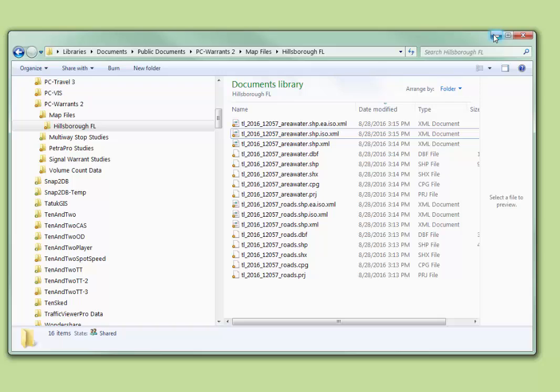Now I need to run a program called TATIC GIS Viewer. The GIS engine that is used in PC Warrants is from a company called TATIC GIS, which is an odd name, and they're located in Poland. And they make a very nice GIS program that you can use in programs written in Visual Basic, visualbasic.net, which is what PC Warrants version 2 is written in. So we've been using this software in other programs like PC Travel for many years, and it works very well.